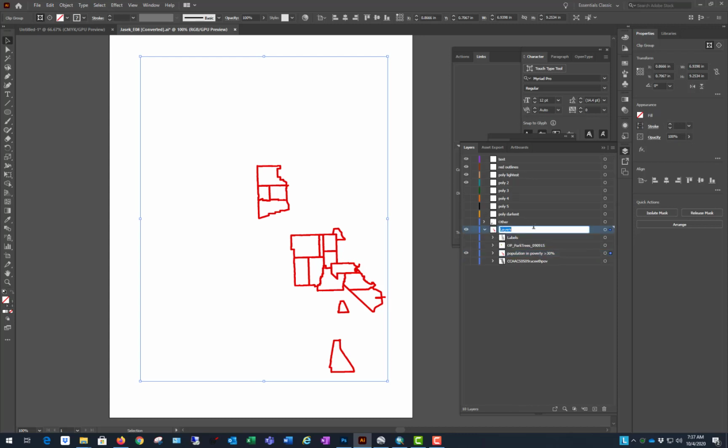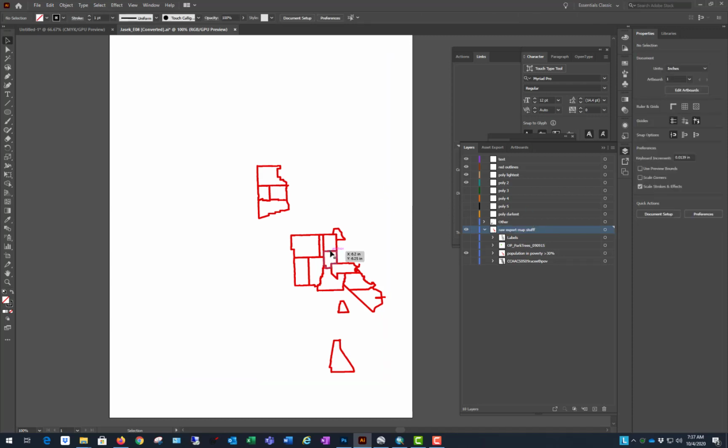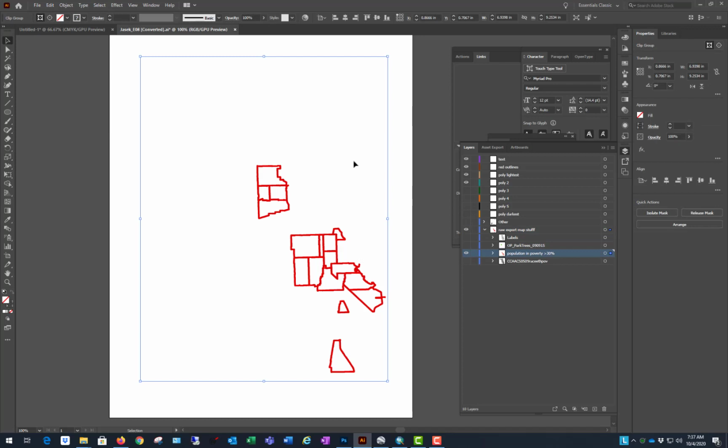So that's on a sublayer of the layers. Let's call this something other than layers so we don't go crazy. Let's just call this map stuff. How about raw exported map stuff? So this looks like it might be the easiest. Why don't I just do this first?